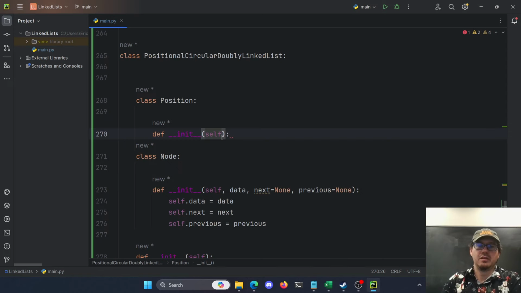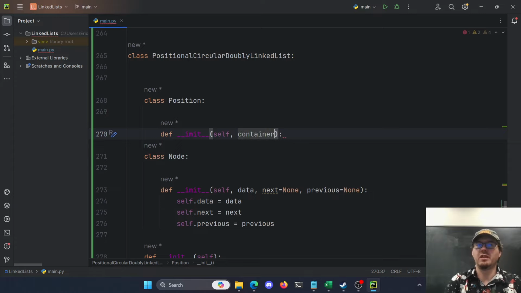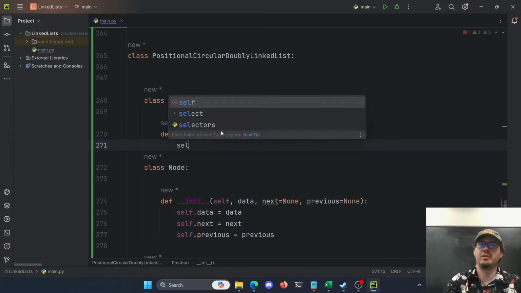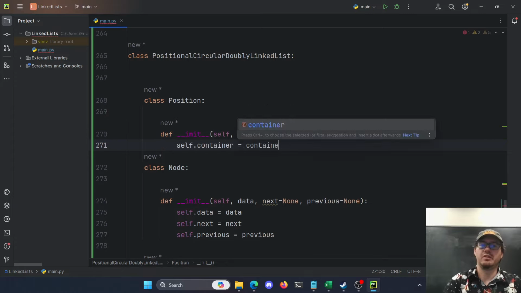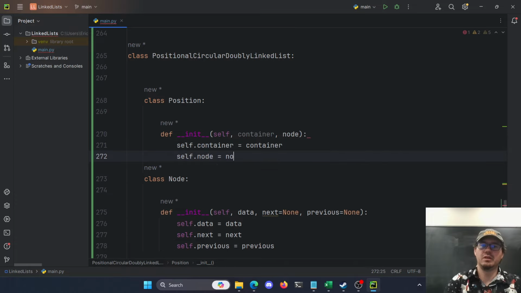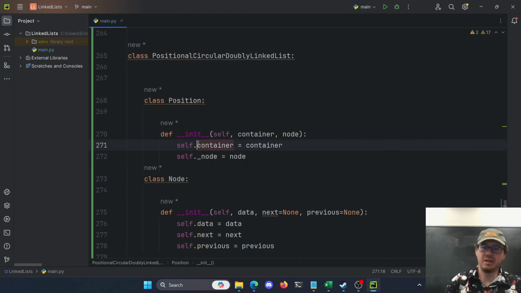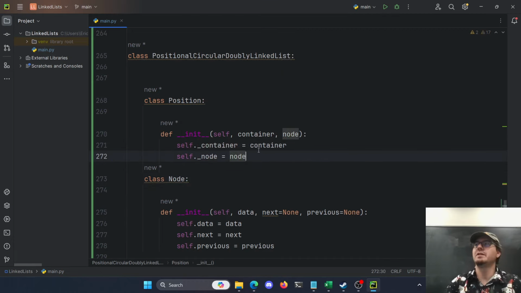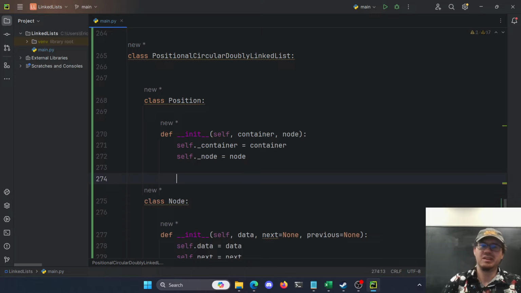So with this, then we need the container, right? Or I guess container's fine, and then we need to know the node. So my self.container is the container, and my self.node is the node. Now, node we probably want to make private here, and container we probably want to make private. We probably don't want to give public access to these things.